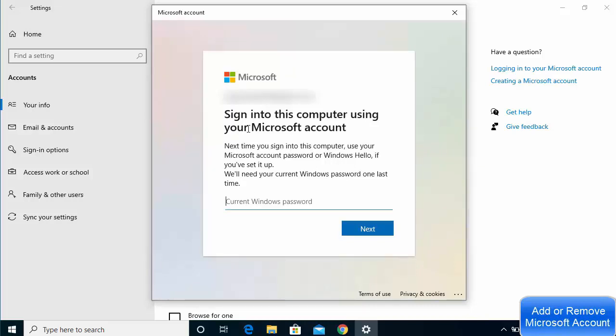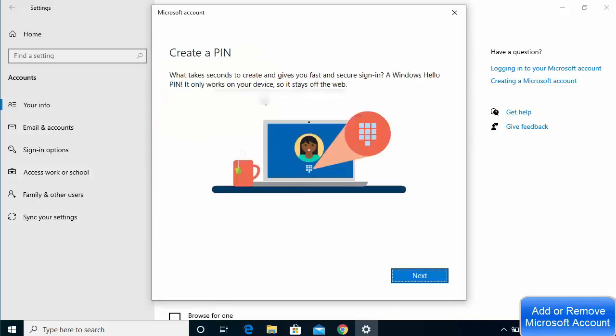Now on the next window, as you can see, it says sign in to your computer using your Microsoft account. Next time you sign into your computer, use your Microsoft account password or Windows Hello if you have set it up. Also, it says we will need your current Windows password one last time. So you need to give your Windows password, which is your Windows local account password, one last time. So I'm going to just provide that password and then click on next. And once I do that, it's going to set up my account.